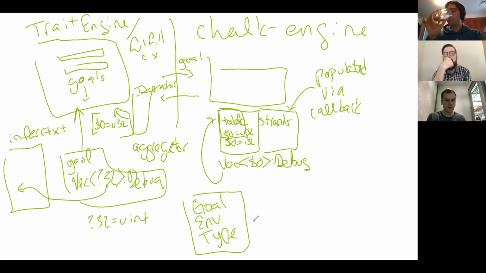Just to clarify, is there one chalk engine per fulfillment context or per inference context? No, there's one chalk engine for the whole compilation. That's a big point: anybody that has to prove that a vector is debug goes to the same table, no matter what function they're working under. The only difficulty is, I didn't show it, but part of this goal is also the environment. So it's also the where clauses that are in scope, roughly speaking.